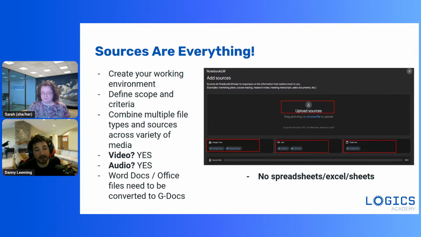So what can you add to NotebookLM? You can add Word documents, Google Documents, Google Slideshows, PDFs. Can you add video? You sure can. Can you add audio? You sure can. There are some limits on file types. Word docs need to be converted to a Google Doc, but that's no big deal. You can paste text in. You can put websites in. You can put YouTube videos in. All of that can go into the same hopper and define a workspace.